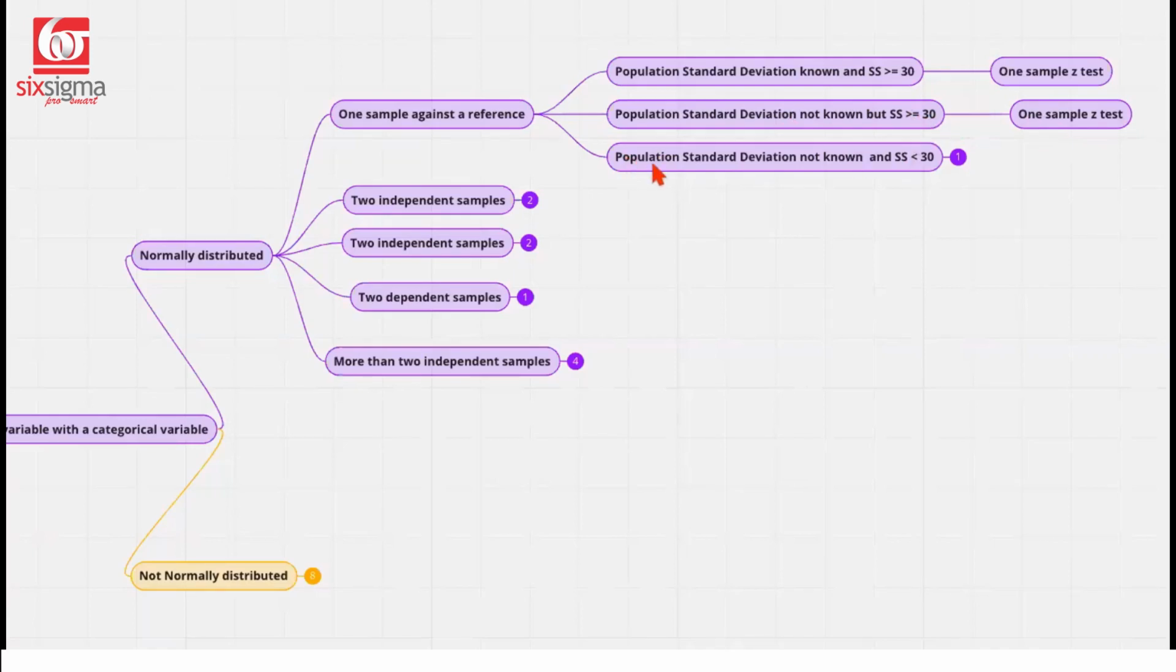Now, if the population standard deviation is not known and the sample size is less than 30, then you perform a one sample t-test, right? So this was one sample and you're comparing it with a hypothesized value or a reference. What about comparing two samples when they are independent? What do we mean by independent? These two columns containing the numerical data are not relative to each other. They don't have any overlap.